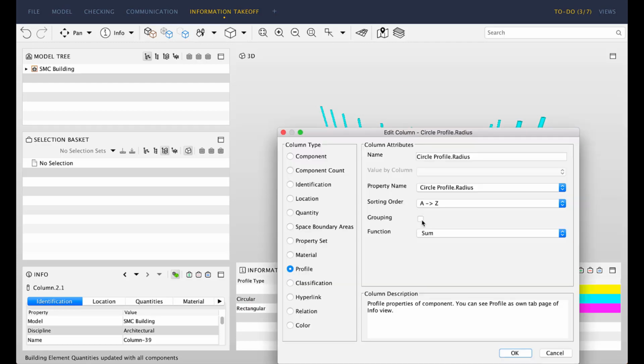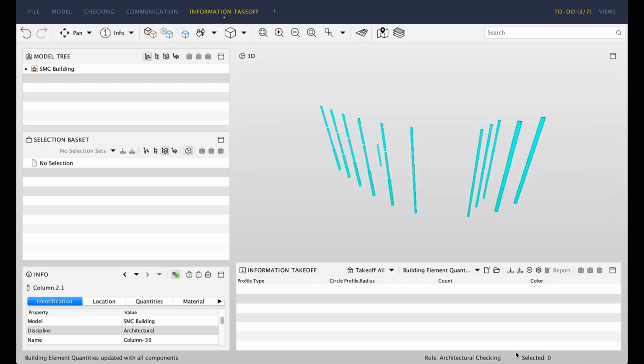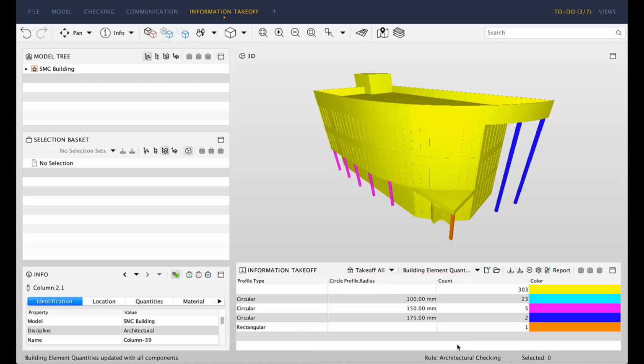You can also use the grouping to get counts of the specific quantities, for example for circular columns of different widths, and then easily export them as an ordering report.